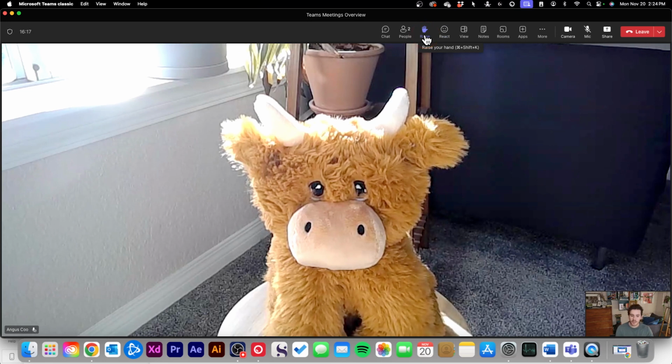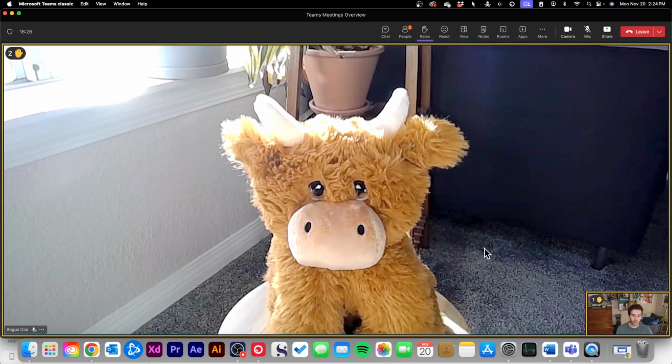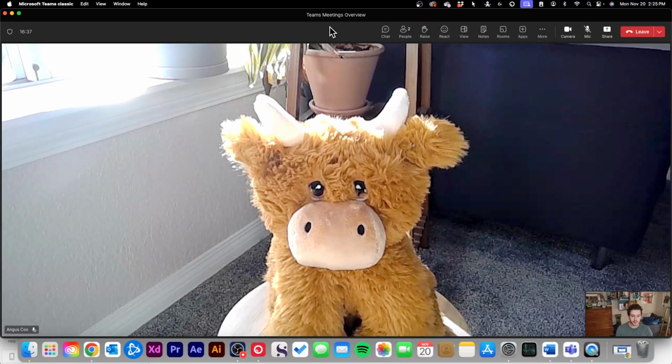So we talked about raising our hand. We can click this to raise our hand. We can now see in the bottom right that I've raised my hand. And if Angus were to raise his hand as well, it would then show Angus has raised his hand. He's number 2. I raised my hand. I was the first person to raise my hand. And then we can just click this option again to lower our hands within this meeting.